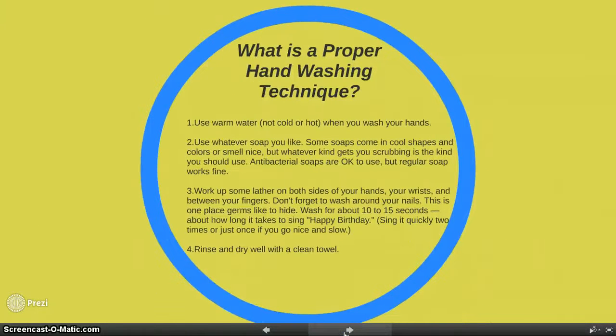What is a proper hand washing technique? 1. Use warm water, not hot or cold, when you wash your hands. 2. Use whatever soap you like. Antibacterial soaps are okay to use, but regular soap works fine as well.